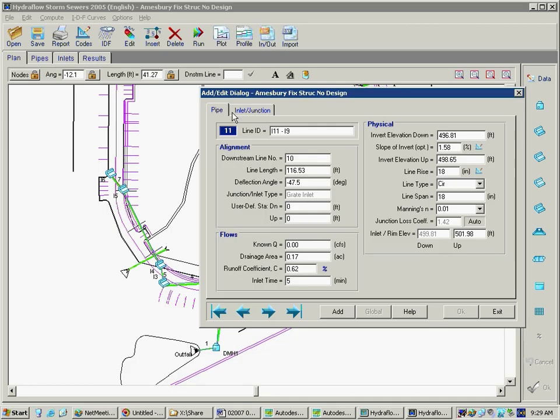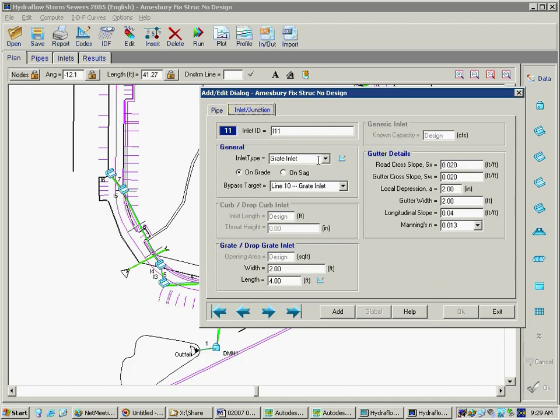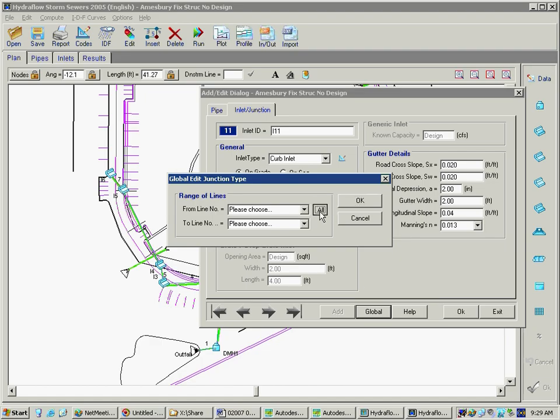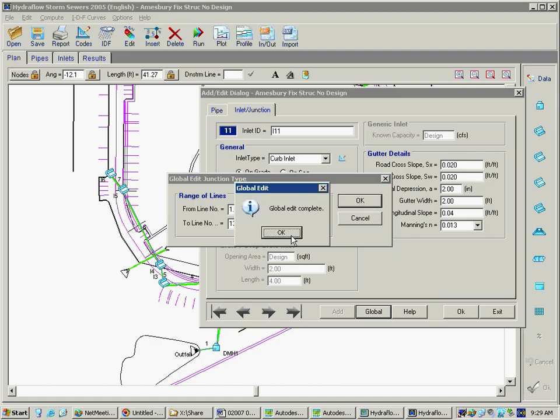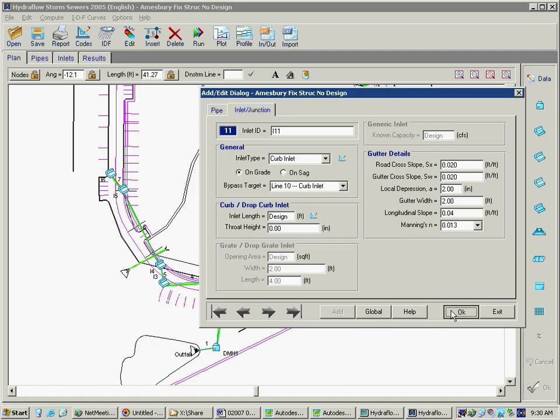Yeah. You go to junction. I never thought to do that, but I think, if you come in and everything's a manhole and almost all your structures are grate inlets, or say, let's change it, let's say they're all curb inlets, I think you could hit global, hit all, hit OK, and it might be an easy way to make all those changes quickly. You can see they're all curb inlets. Same thing for road cross-section, gutter, local depression.